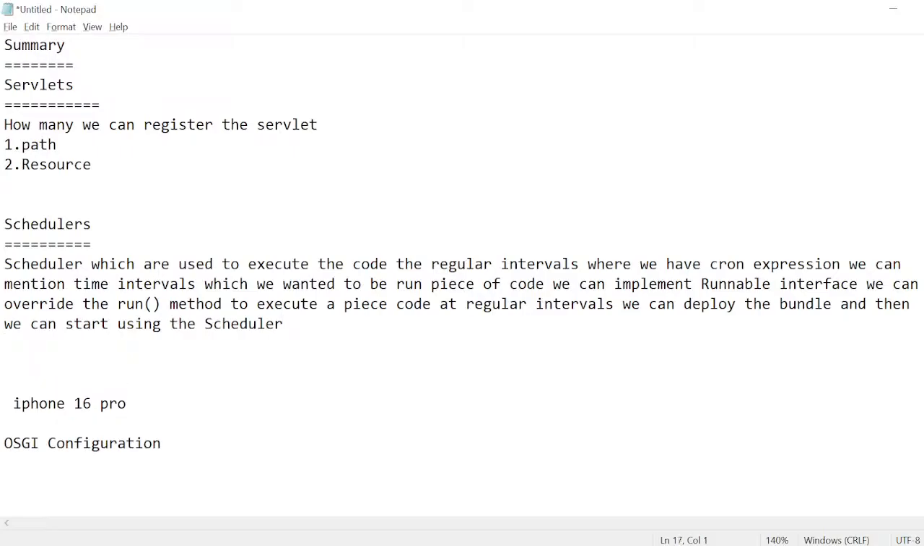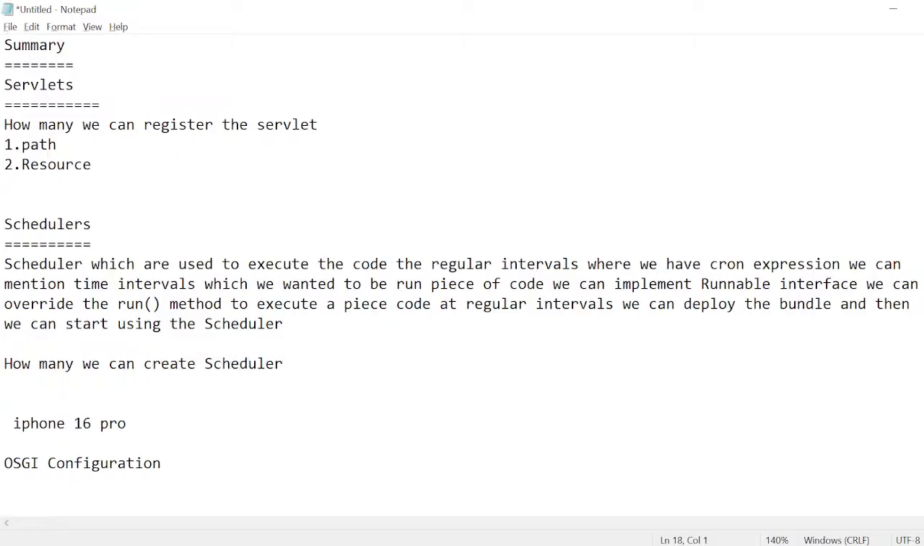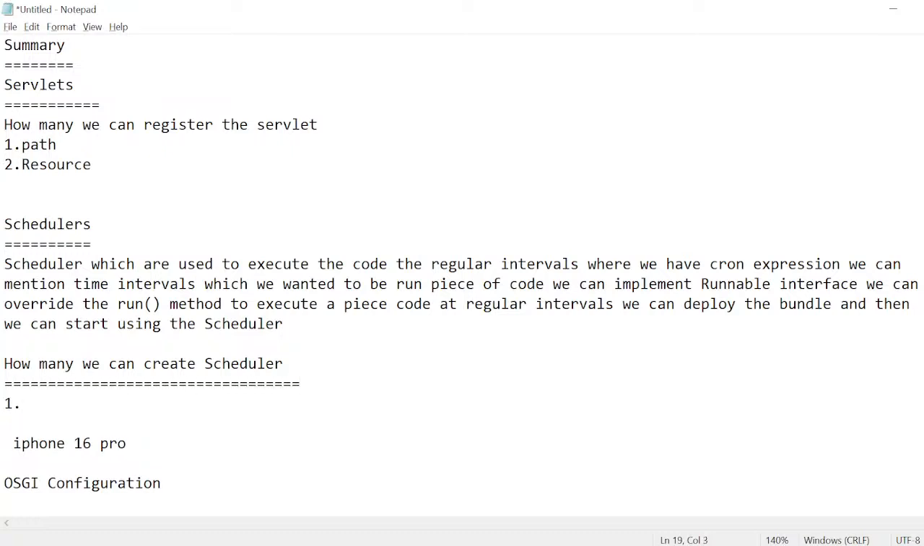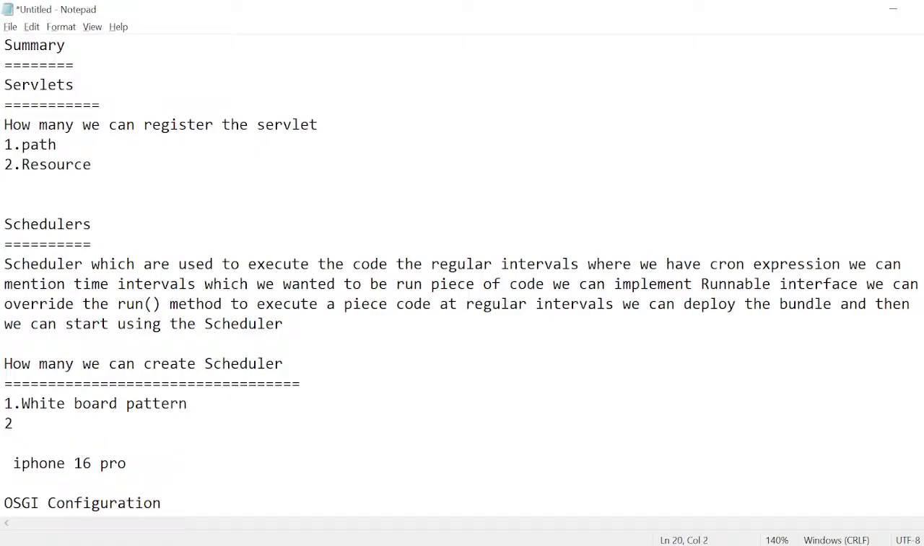Next question is how many ways we can create the scheduler. There are two ways to create the scheduler, guys. What are the two ways? First one is the whiteboard pattern. Second one is using the scheduler API.